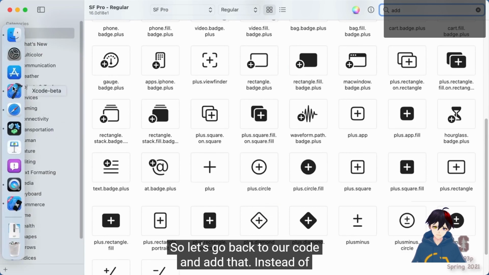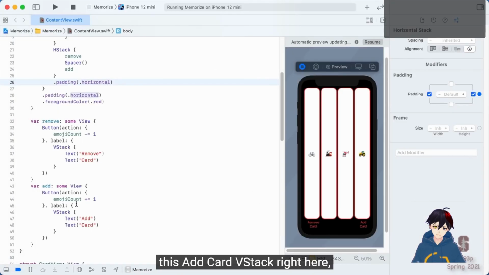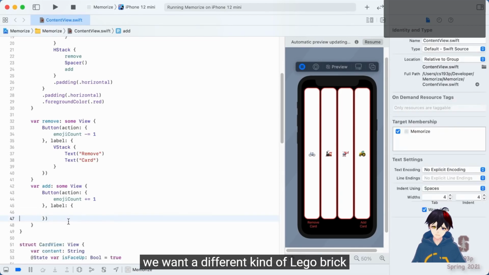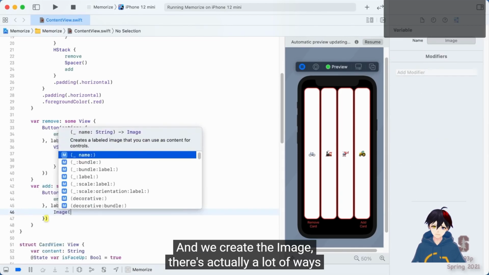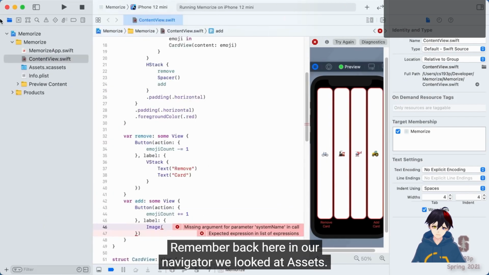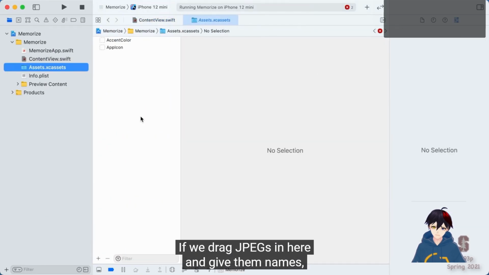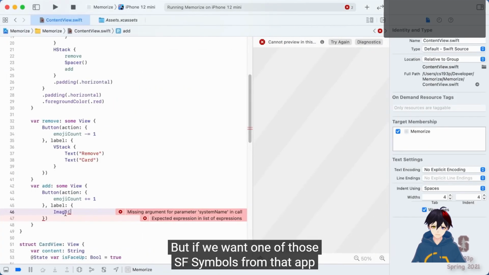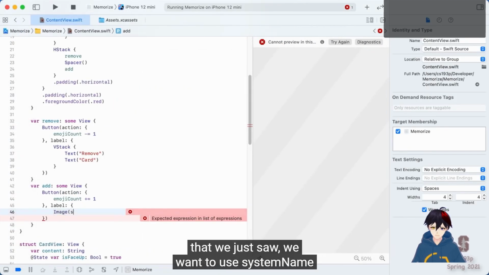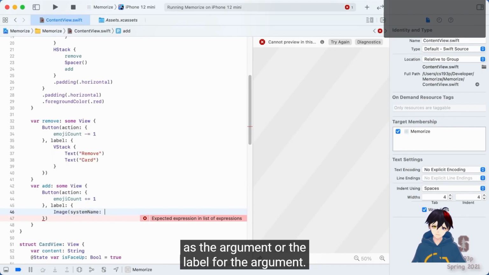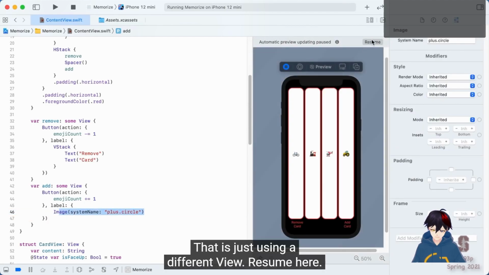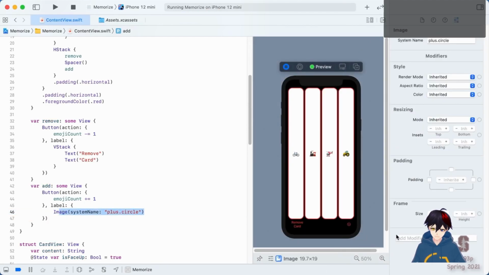So let's go back to our code and add that. Instead of this add card VStack right here, two things piled on top of each other, we want a different kind of Lego brick, which is called an image. And there's actually a lot of ways to create images. Remember back here in our navigator, we look at assets. If we drag JPEGs in here and give them names, we can use our image by name there. But if we want one of those SF symbols from that app that we just saw, we want to use systemName as the argument label. And then you just do your plus.circle that you found when you looked it up. That is just using a different view for that. Resume here. We see we've got a plus right there.